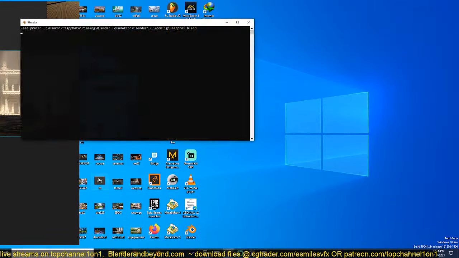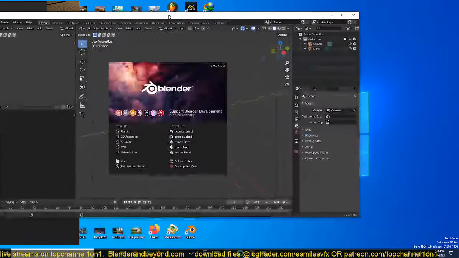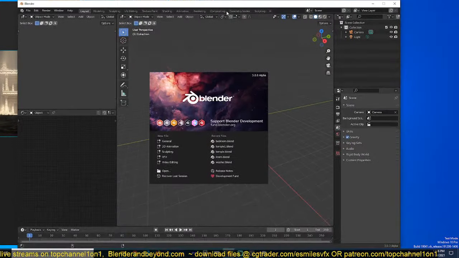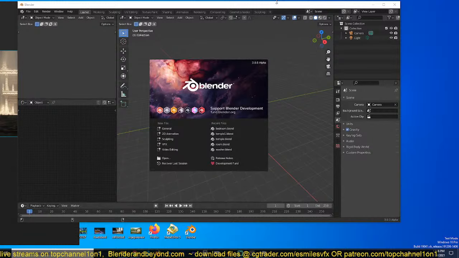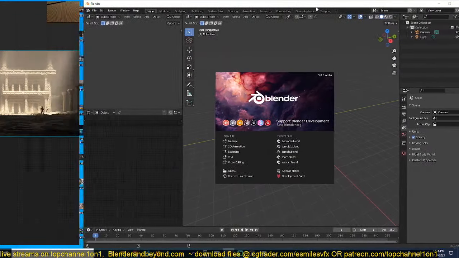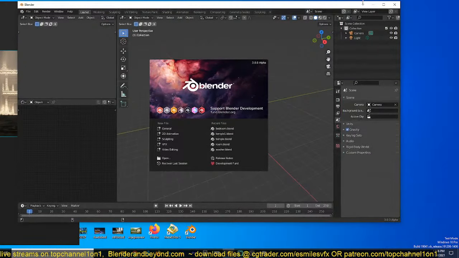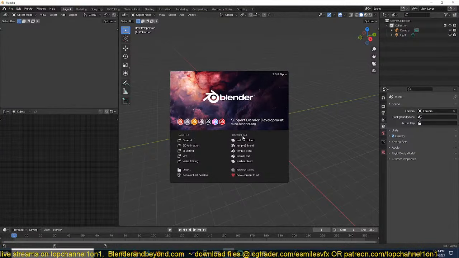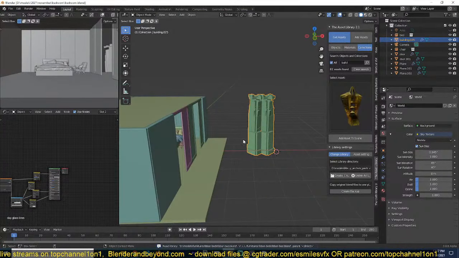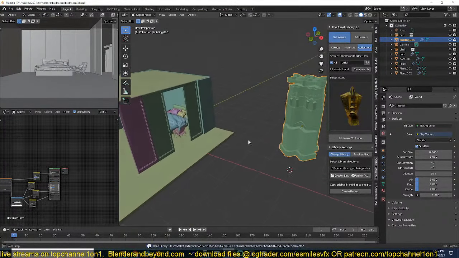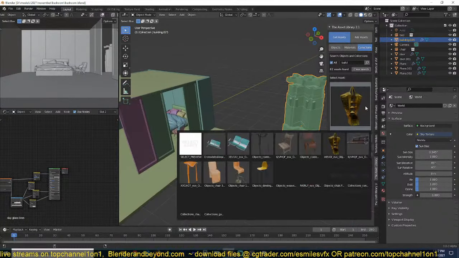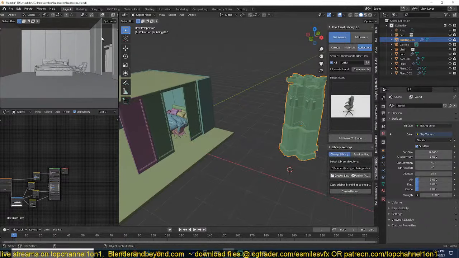Blender is crashing every time I try to undo these steps. Let me just preview in Cycles.